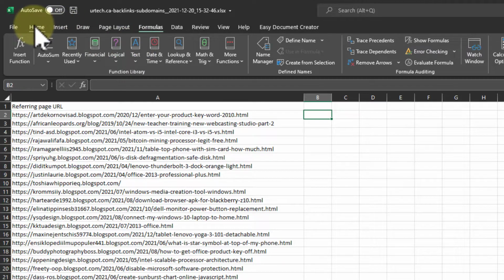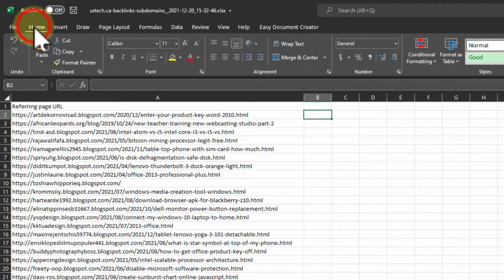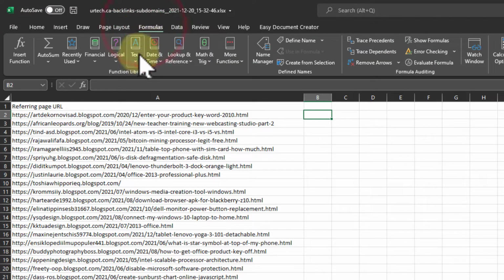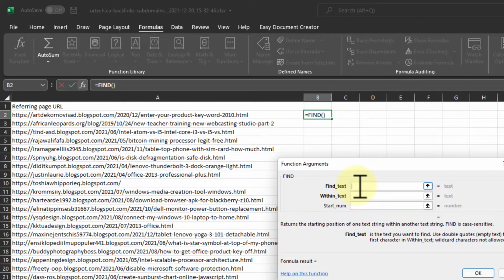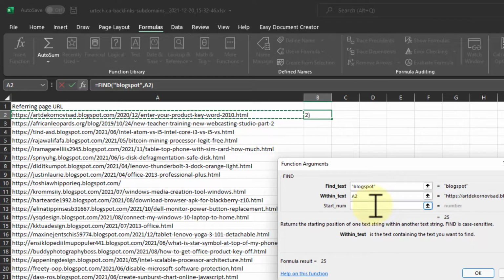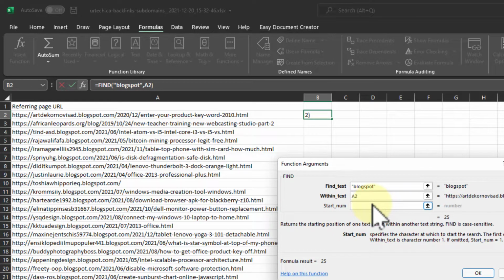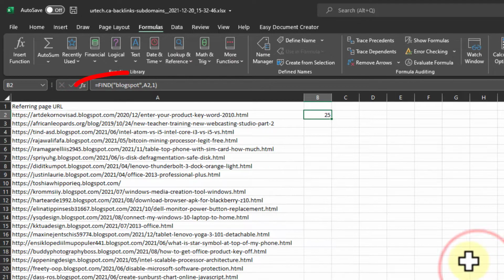But if you want to use the GUI for it, you go from the Home tab way over to Formulas, and we're looking for text. And what we're looking for is find. And find, what text I'm looking for is blogspot. And I want to find the text where? Well, I want to find it in that cell. And I would like it to start searching at character number 1. So if I wanted to ignore the first 12 characters in the cell, I could set that to a 12, but I want it to look right from the start. Click OK. And that comes up with the position, which is blogspot. Apparently it's 25 characters over.